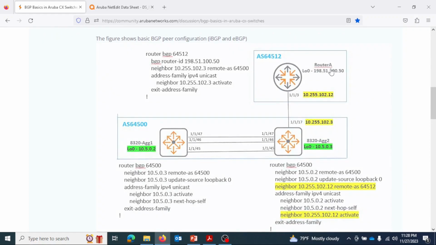let's look at this router A and this switch. So this is an external BGP, 64512 and 6400. So you can see this router's configuration, and even let's look at this switch configuration. So neighbor is defined 102.12, that is the eBGP neighbor, and under address family IPv4 unicast, these neighbors are activated.